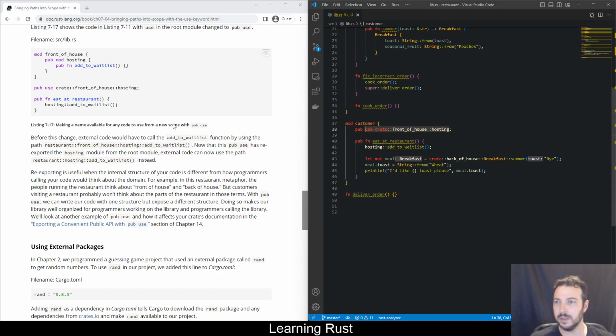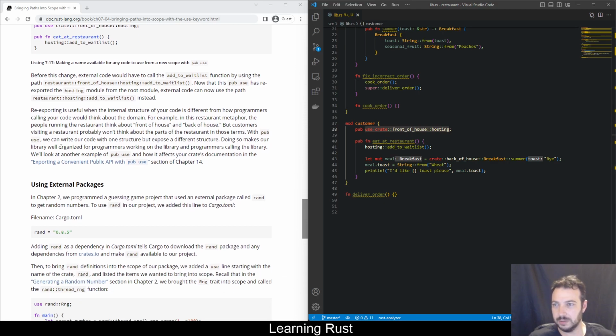And as you recall, the module is called restaurant. It's right here. Okay, re-exporting is useful when the internal structure of your code is different from how programmers calling your code would think about the domain. For example, in this restaurant metaphor, the people running the restaurant think about front of house and back of house. But customers visiting the restaurant probably don't think about the parts of the restaurant in those terms. With pub use, we can write our code with one structure but expose a different structure. Doing so makes our library well organized for programmers who work on the library and programmers calling the library.